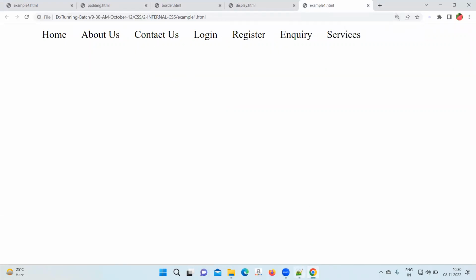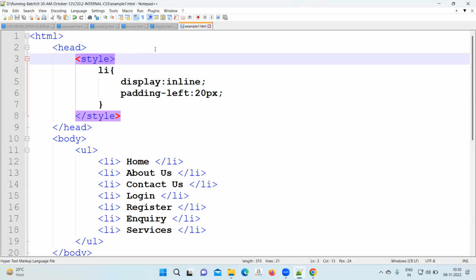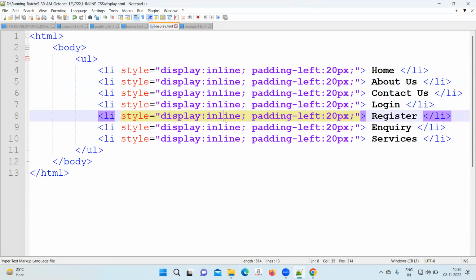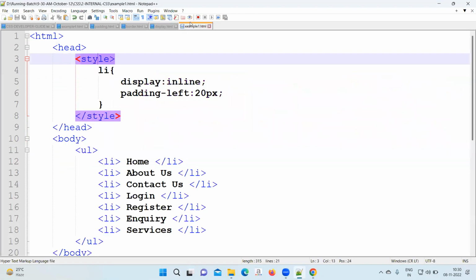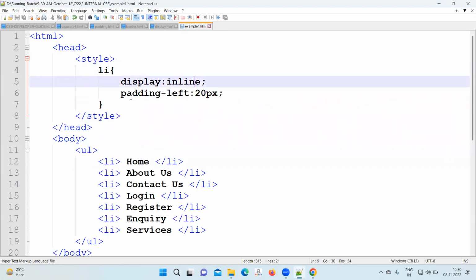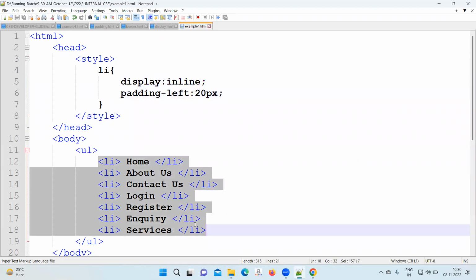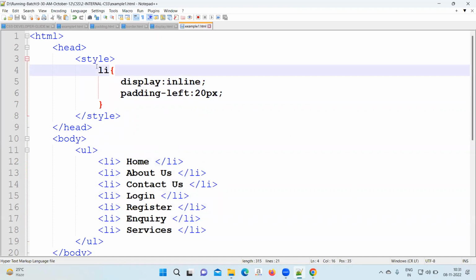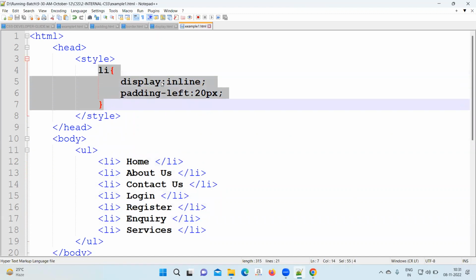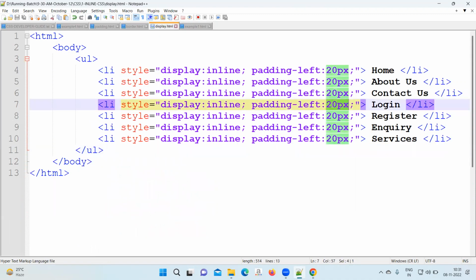Now you can see in the previous page, display inline, you have written line by line everywhere. In the current page, we wrote only one place, display inline and padding left. And it happened how many times? All the places. So which one do you feel is better, internal or inline? Definitely internal is the best, because in the inline method, 20 pixel you have written. If you want to change to 25, you have to change all the places. If you want to add one more property, you have to change all the places.